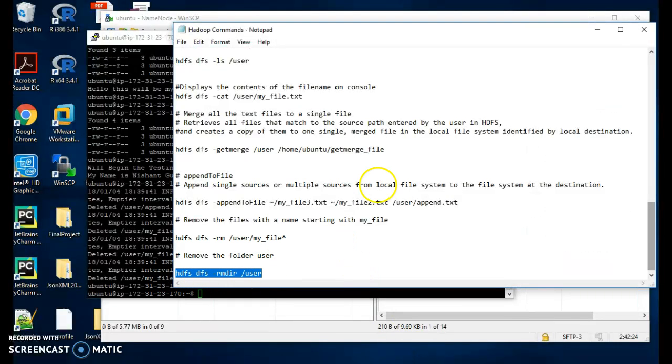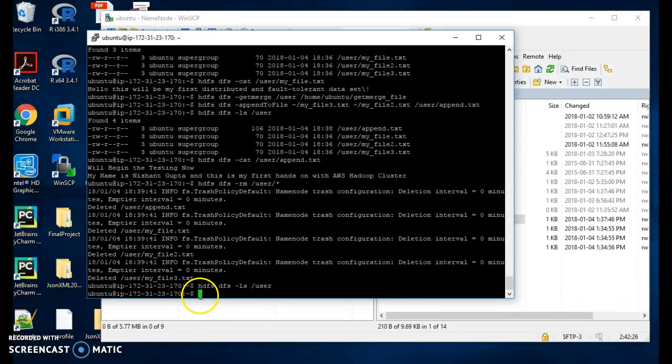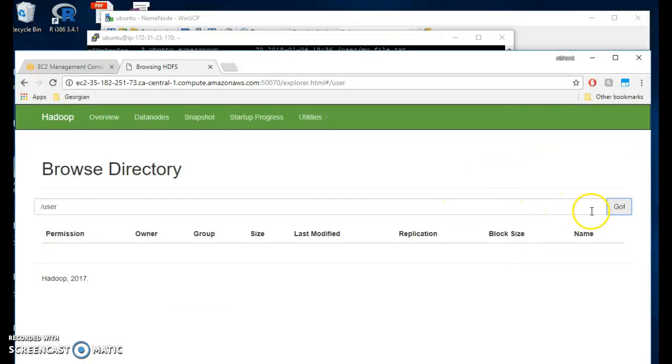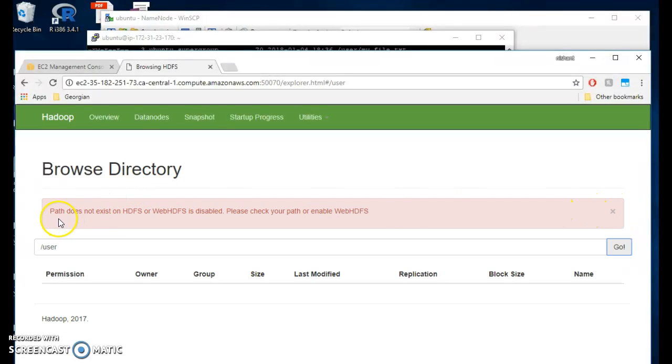Now let's move on to using another command, remove directory command. This command is used for removing any directory in our Hadoop ecosystem. Let's remove the user directory that we created, and let's go back to our file system and see. So this gives us an error, path does not exist in the HDFS. Why? Because we already deleted our user directory.